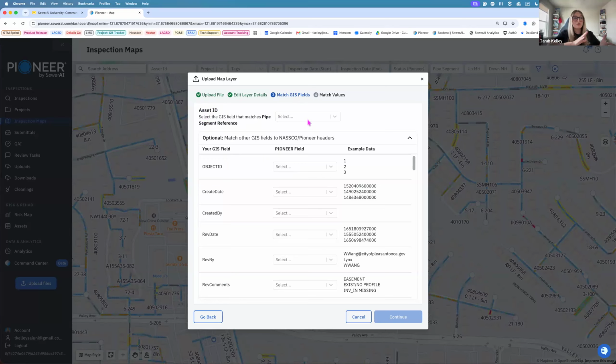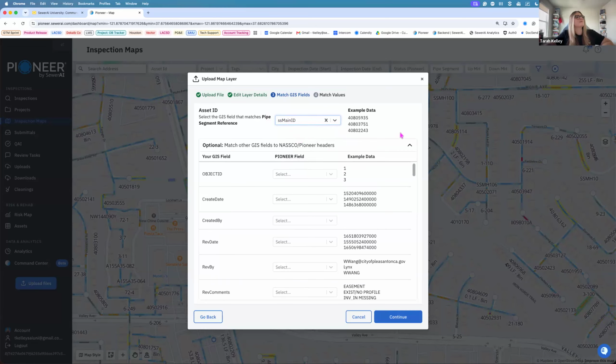This is the only required one because it's the most important. This is going to be the key that ties your inspections back to the map. So as long as your pipe segment reference, lateral segment reference, manhole number is entered in correctly in your inspection, it's going to then reflect and show up here on the map. So that part is really important. In my set of data, it's this SS main ID, and you can see an example up there to make sure it looks correct. All right, and then everything else below here is optional to match.